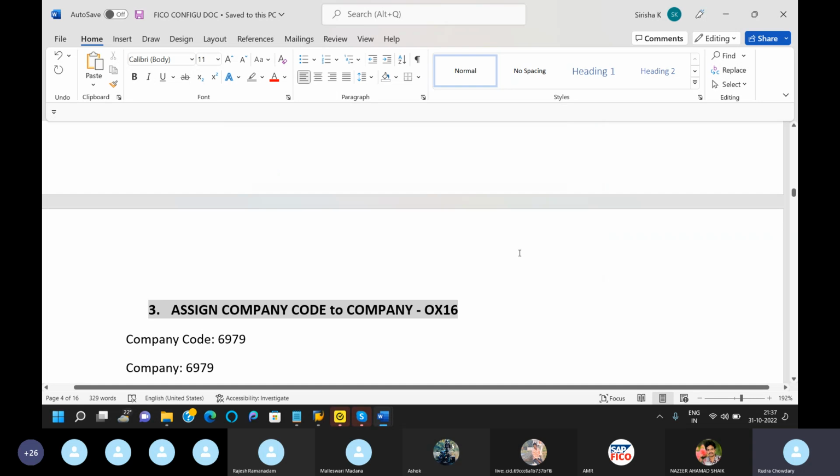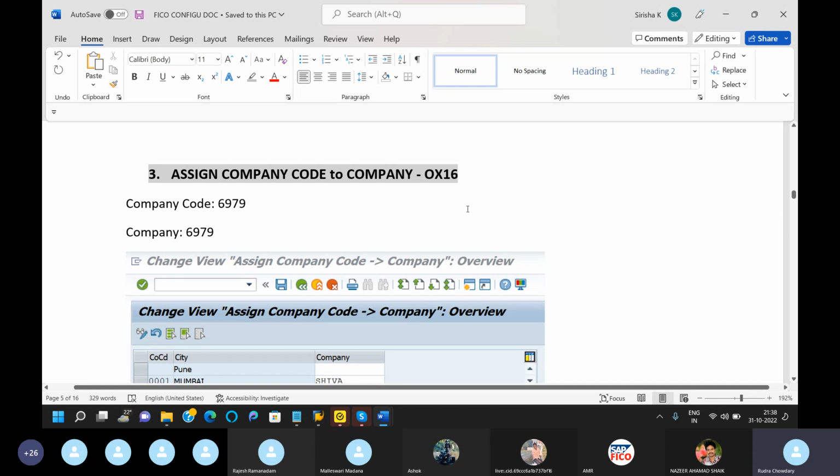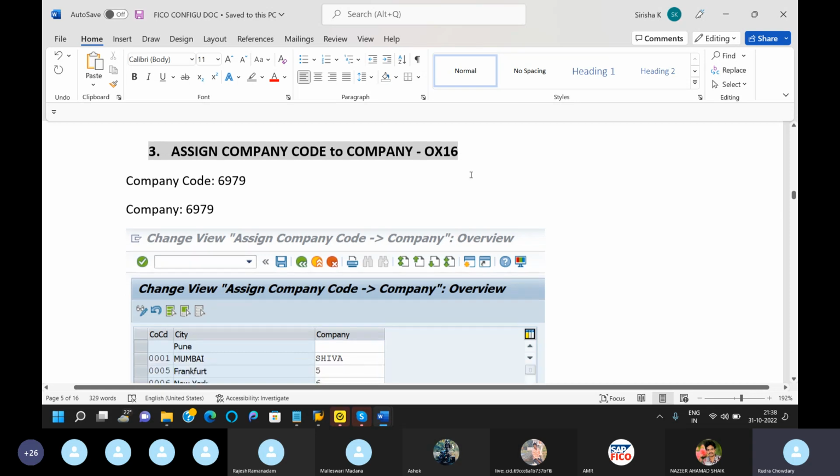The next step is, once we have created a company and a company code, we need to assign the company to the company code, because we need to create a link between them. That is called assignment. Here we are doing the assignment of company to company code. The T-code is OX16.